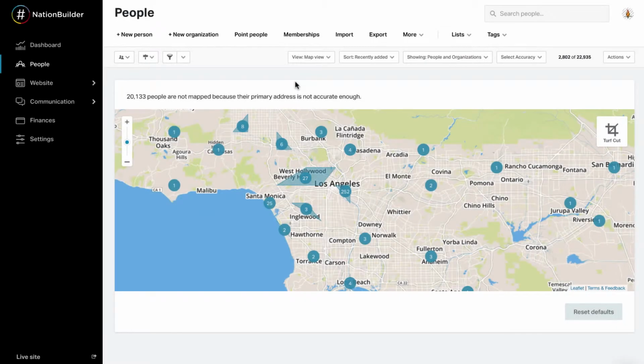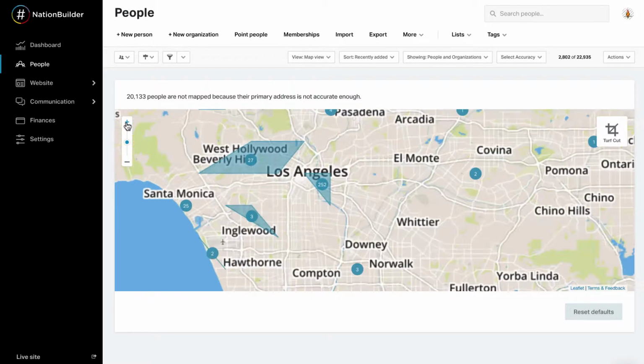To view people in your nation on a map, go to the People section and click on Map View. When you view people on a map, everyone with an exact address in their profiles is shown. There are two ways people are displayed on the map: in clusters, groups, and as points, individuals.